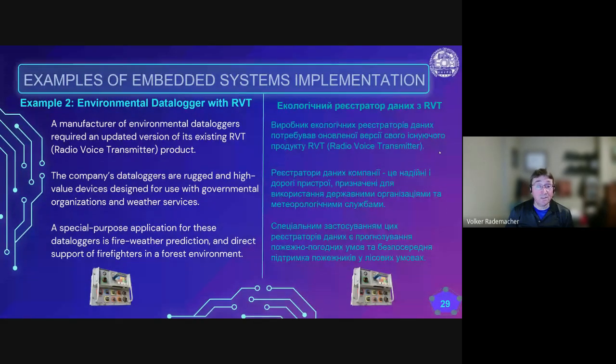It might be that components are not available anymore. It might be that they have to offer improved features because the competitors are using improved features. But basically, you're not starting from zero. You're starting from an existing design. Okay, next slide, please.